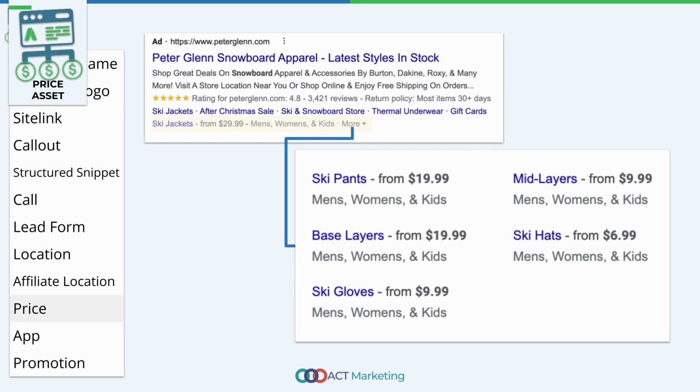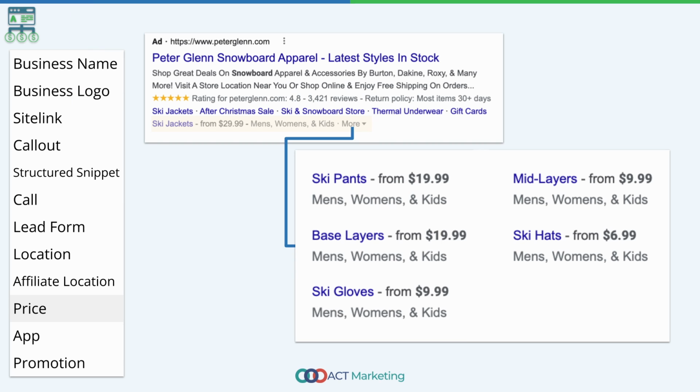Now, when it comes to pricing extensions, these work really well for e-commerce and fixed price services. More on that in a moment. So with this particular example, you could see someone can click the more icon and then a drop down of pricing for different categories or different types of offers or products that they have shows up. Now, how much is shown in a Google ad is totally up to Google, right? So we'll give them a bunch of information and then they will decide how much they do or do not want to show, just like every other ad asset.